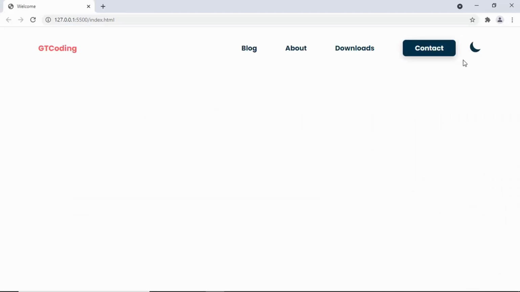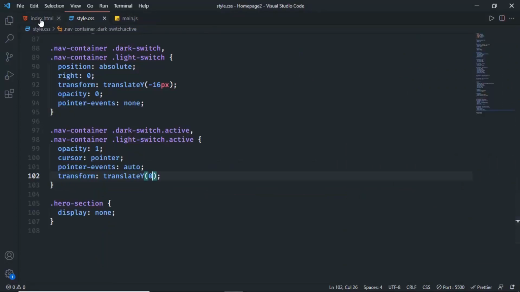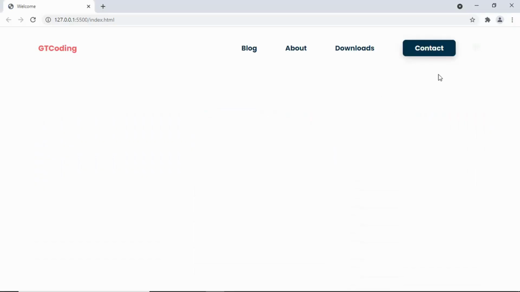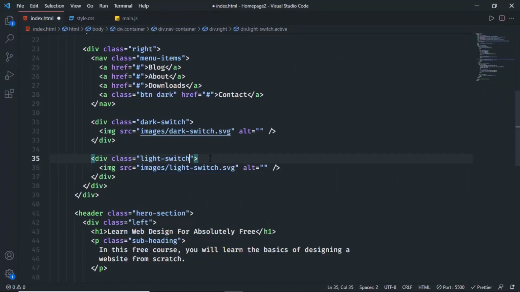over here. That's because we have the active class for the dark switch over here in the HTML. And if we remove this active class from here and add it to the light switch, we will have the light switch displayed over here. It is light in color, so we cannot see it clearly. So the active class is working alright. So I'll just remove this active class from here and add it back over here. This is where the active class will belong by default.